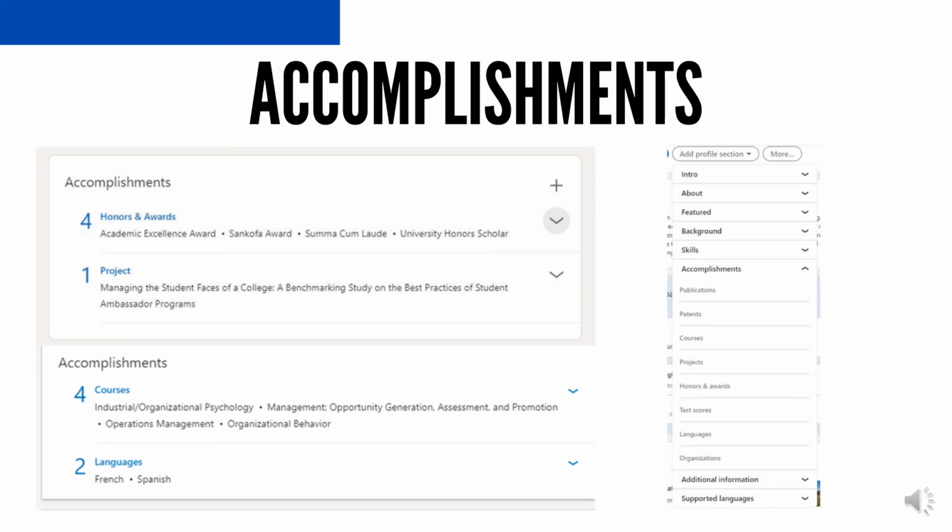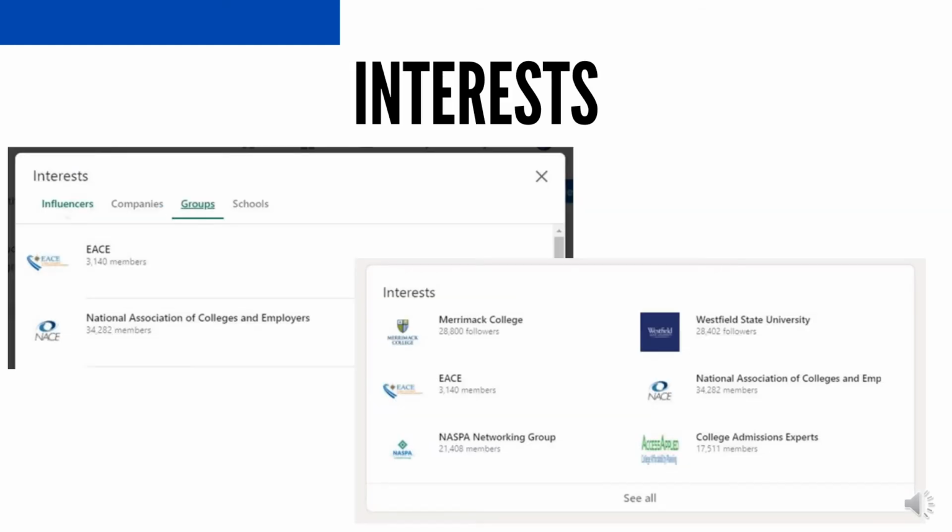Under organizations, I mentioned earlier you could put some of those under the activities and societies with your education section. If you prefer, you could put those here, or also add any organizations that were not related to your educational experience. The same goes for certifications, as you can put those here or as part of your licenses and certifications section under background.